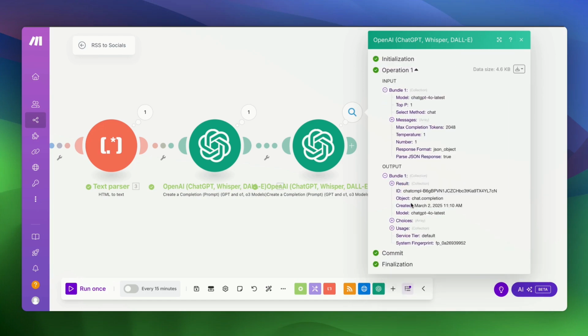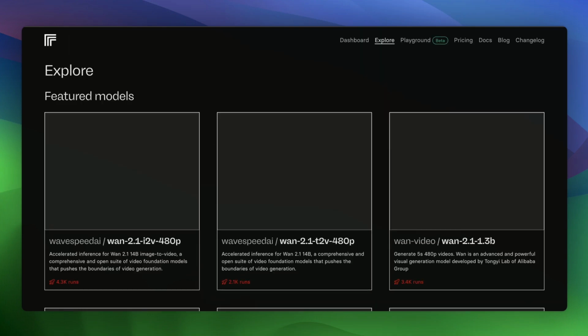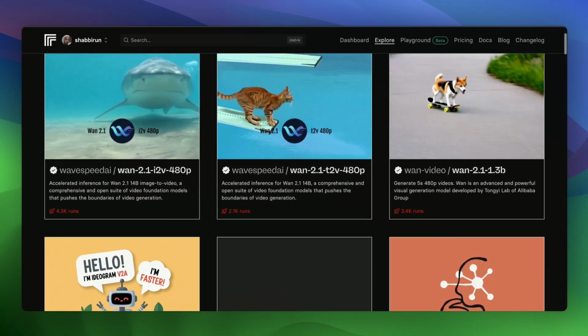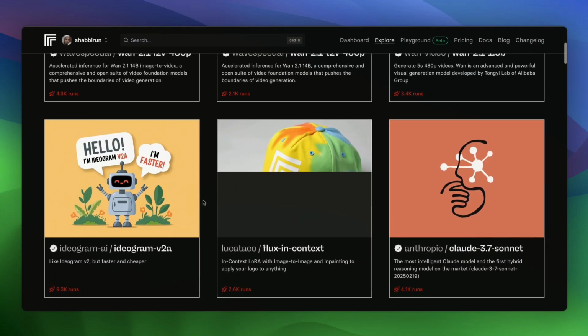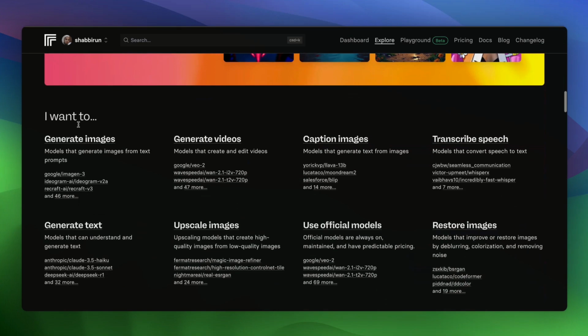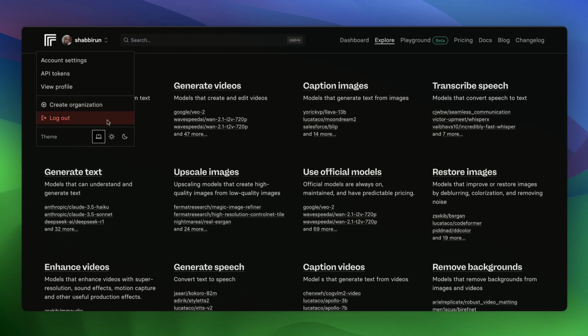So that is perfect. Next up, we want to head to replicate.com, head over to explore, and we are going to choose a model to generate our image with. So there's a lot of models to choose from. The cheapest one is something called Flux Schnell, which you can find by going to generate images, clicking more. And if you scroll down, once the page loads, you should be able to see a model called Flux Schnell.